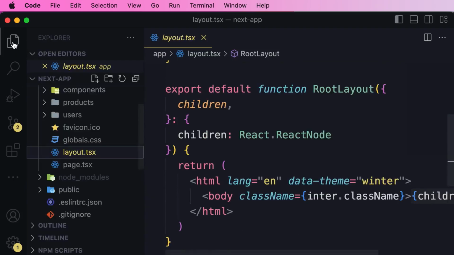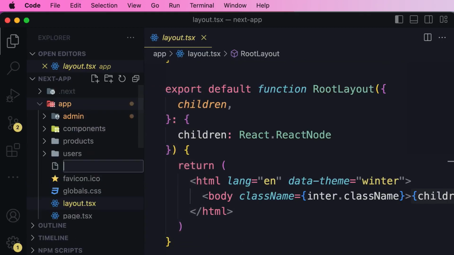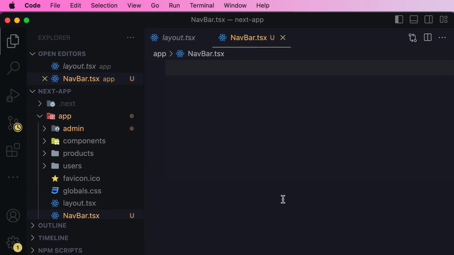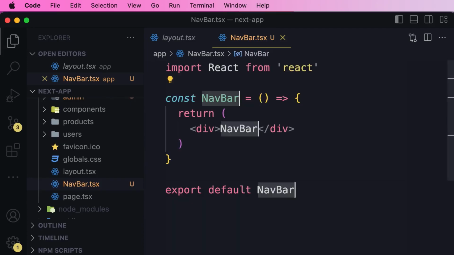So here in the app folder, we add a component, navbar.tsx. We could also put it in the components folder, but as I said before, I prefer to use this as a repository for shared components. In this case, we only need the navigation bar in our root layout, so I put it next to our root layout, okay? So let's create a React component.